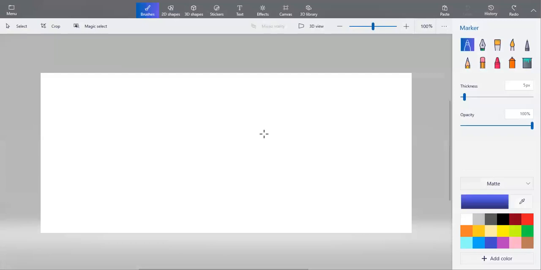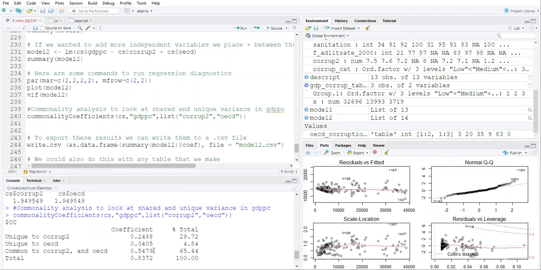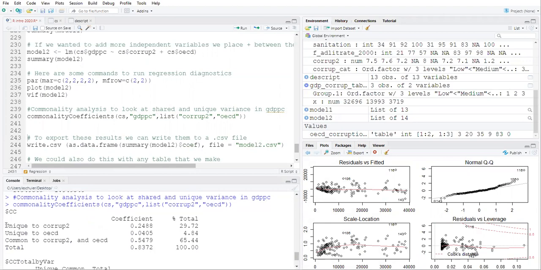So rather than having to remove variables, what you could also do is run what's called a commonality analysis. For more information, I'd recommend the article by Ray et al., 2012 in Frontiers in Psychology. Let's get rid of that. So what I do is we're going to actually use commonality coefficients. And that tells us for each coefficient what is the unique portion of variability accounted for by corruption 2.